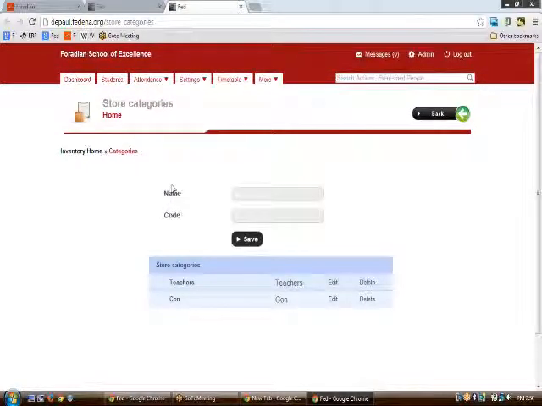In store category, we must make the categories under which the inventories come. Like the categories can be something like consumable and non-consumable. So let us say that I am making a category called non-consumable, and the code can be NC.